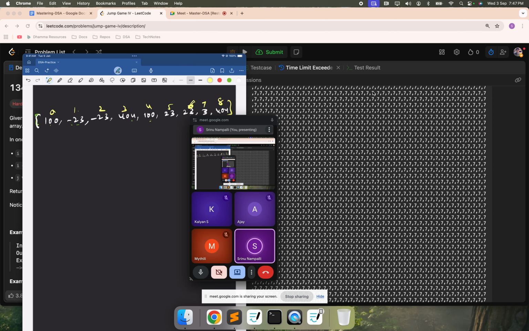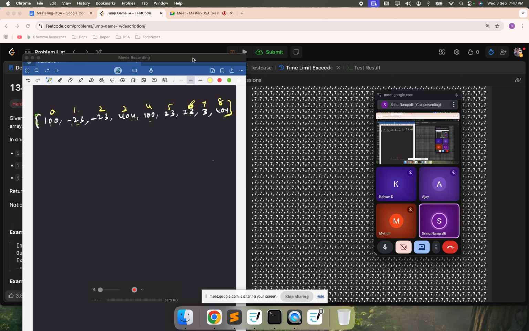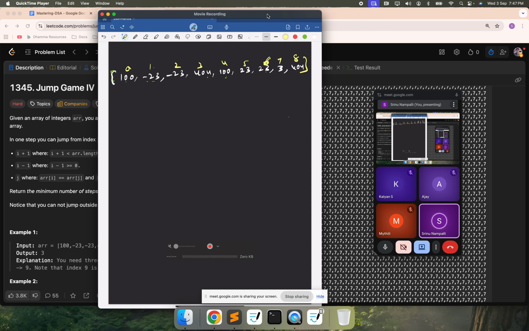So we are going to apply BFS logic here, but we will do some intelligent operation. First, we will take a map. We have 100, which is at indices 0 comma 4, and we have minus 23, which is at 1 comma 2, and we have 404, which is at 3 comma 8. We have 100 again, and 23, which is at 6 comma 7, and value 3, which is at index 7. 23 is at 5 comma 6. So this is the map.